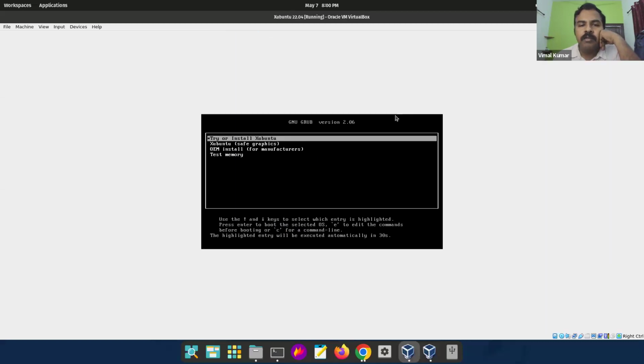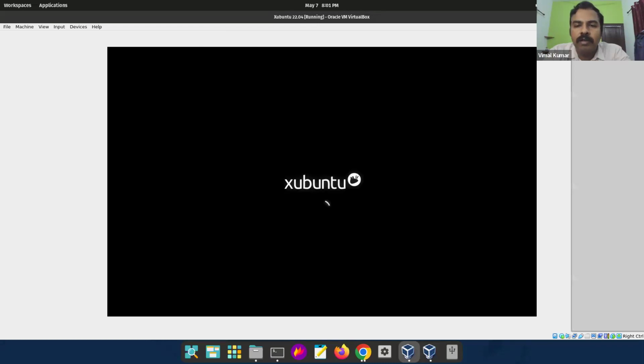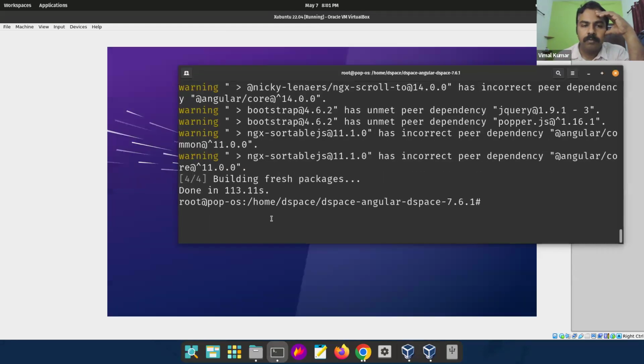See, another operating system opens. Same like booting from a medium. This is the first screen, enter it. This is creating a virtual storage inside a computer. Okay, this process is over.